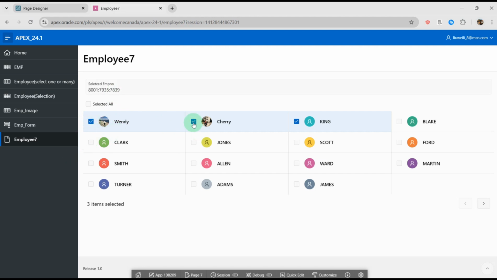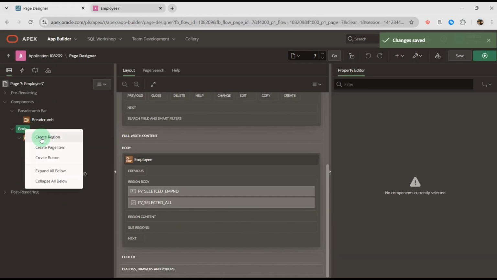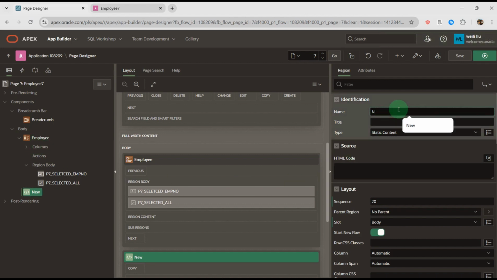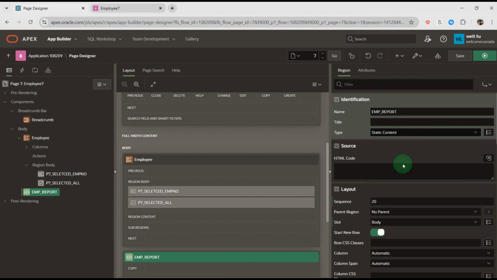When I select the cell in the media list grid and then return the value, it's a colon delimited value. How to use it and pass the value? So I will show you how to use it. Go to the page designer and I create another report. I name it as EMP report. I selected type is class report.